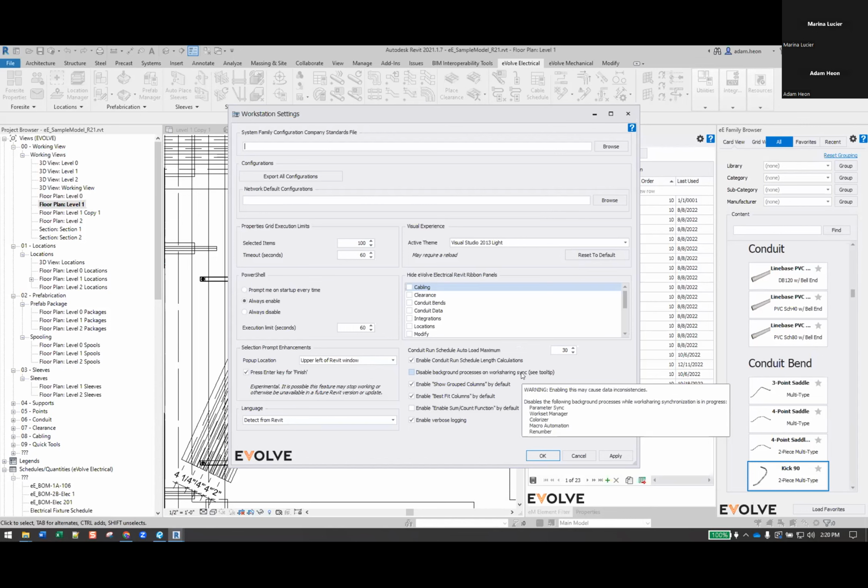But just know that those updaters are not running. So some of these things, depending on what these rules are doing, may need to be refreshed in the project at some point. But you can disable those during a work sharing sync. And this should actually improve sync times as well, because you're not updating elements.